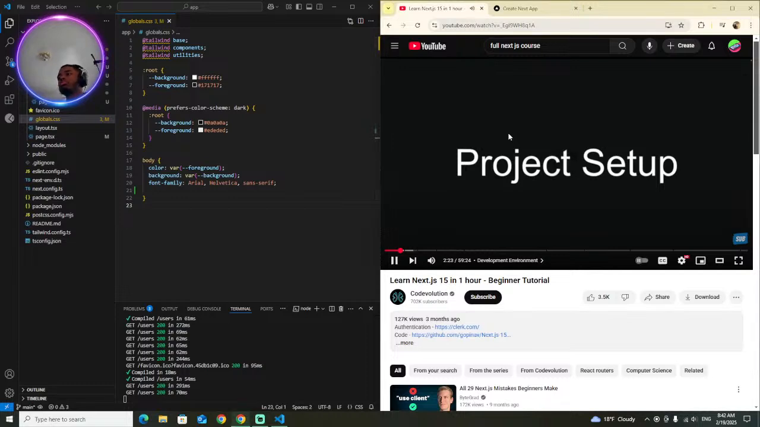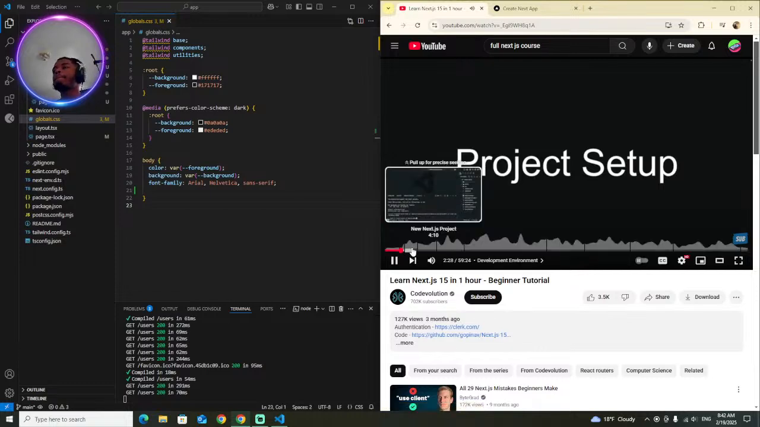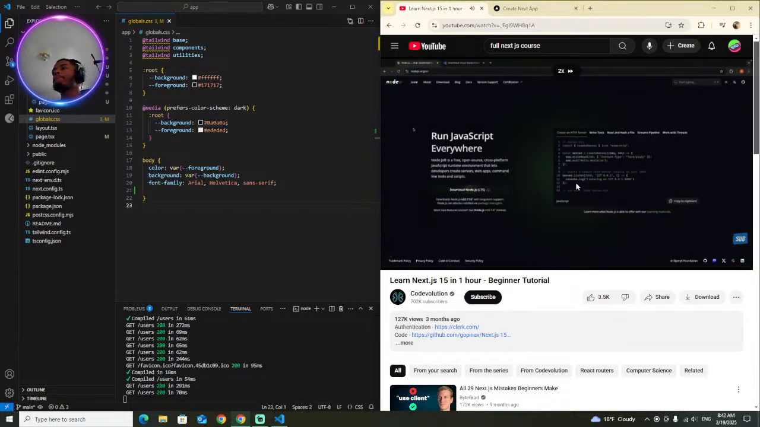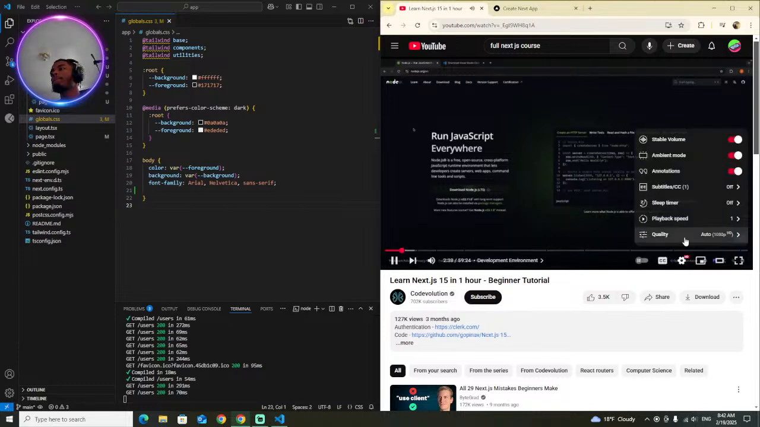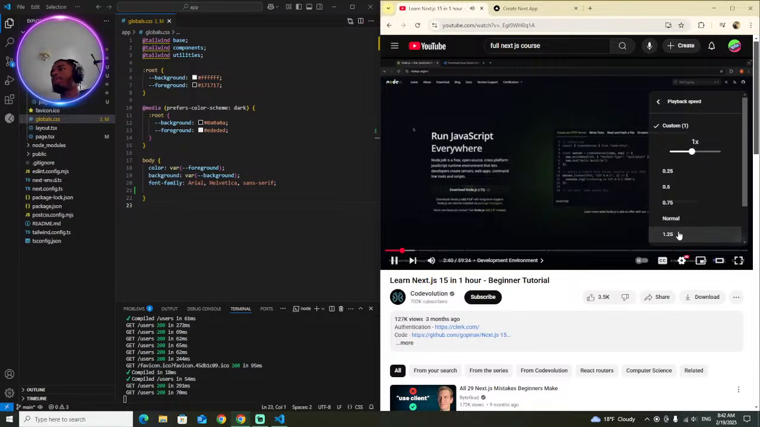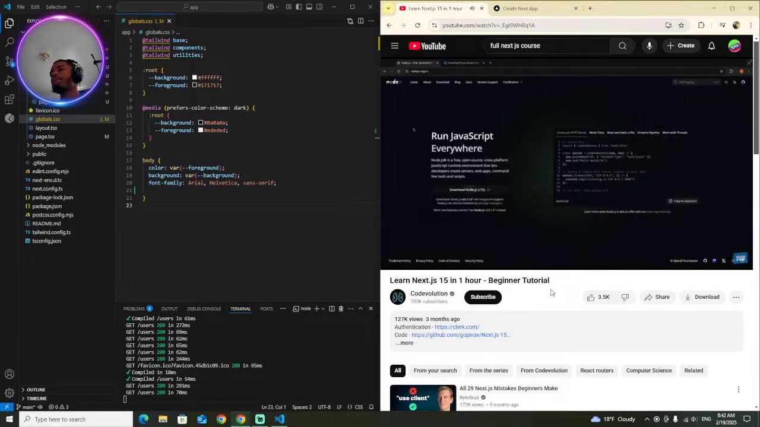environment for Next.js 15. I highly encourage you to follow along with me, as that will help you get the most out of this crash course. First, make sure you have Node.js installed on your machine. Next.js 15 requires Node.js version 18.18 or later. If you need to install or update Node.js, head over to nodejs.org and download the latest stable version.